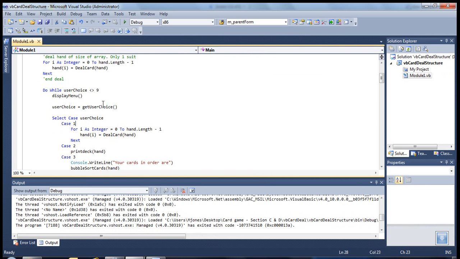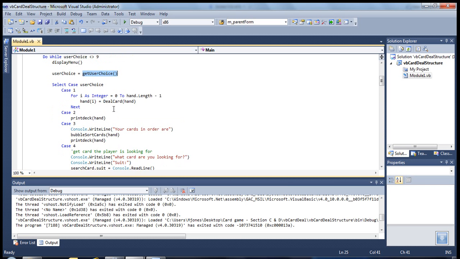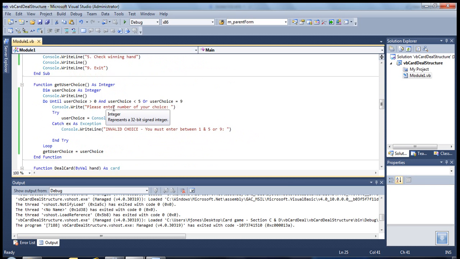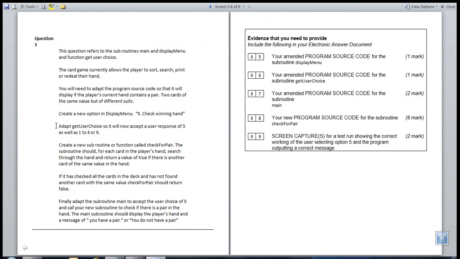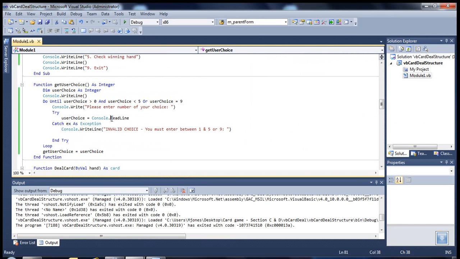So what I need to do is go to get user choice, because I know it did that properly, and then it's got to start getting user choice. So I'm going to go to get user choice, and if we'd looked in the question as well, the next bit actually tells us, so the question would have helped us follow that top-down approach. Adapt get user choice, so it will now accept a user response of 5 as well as 1 to 4 or 9.